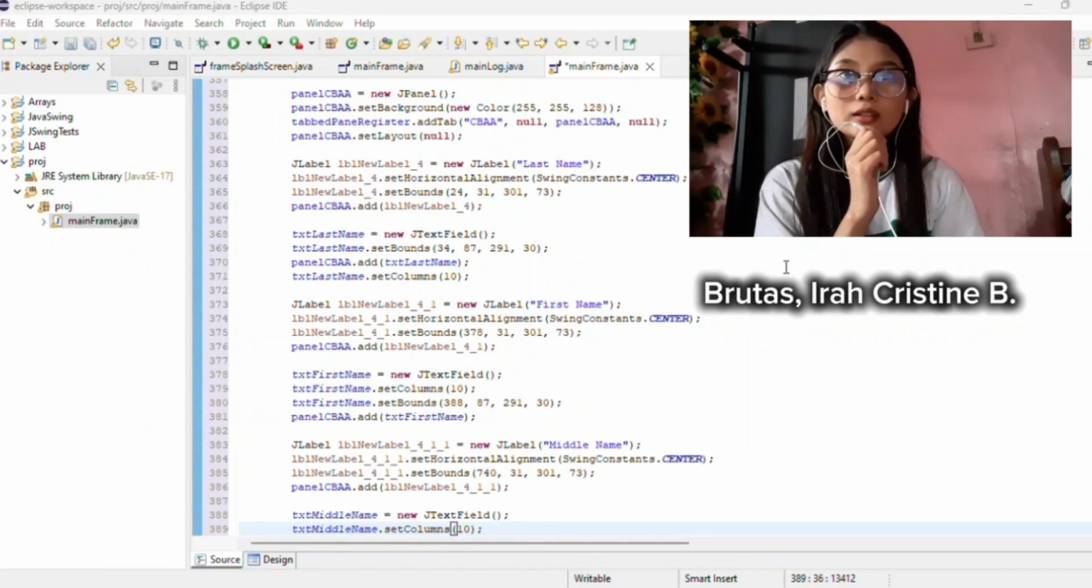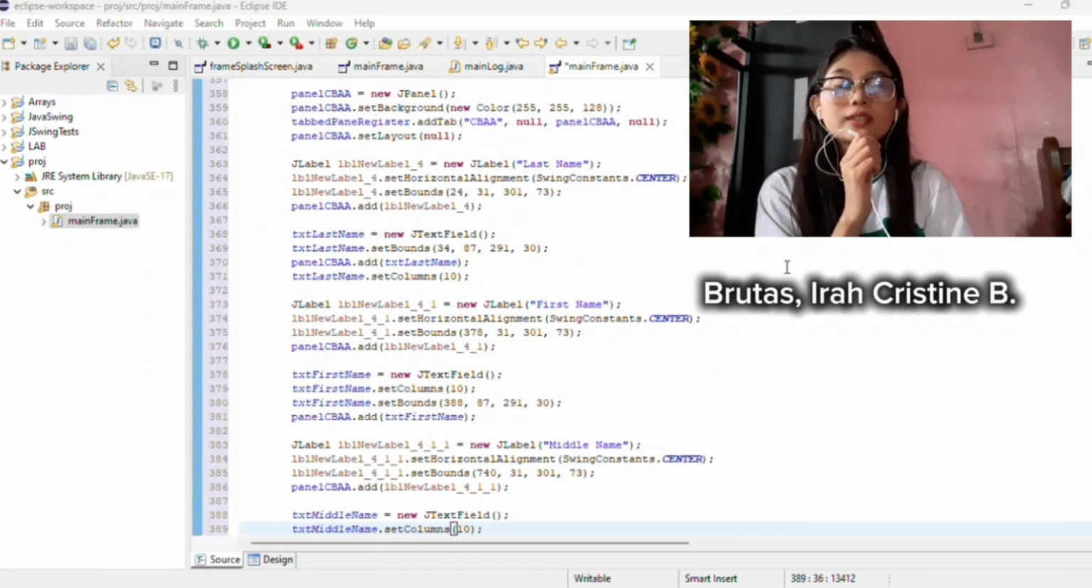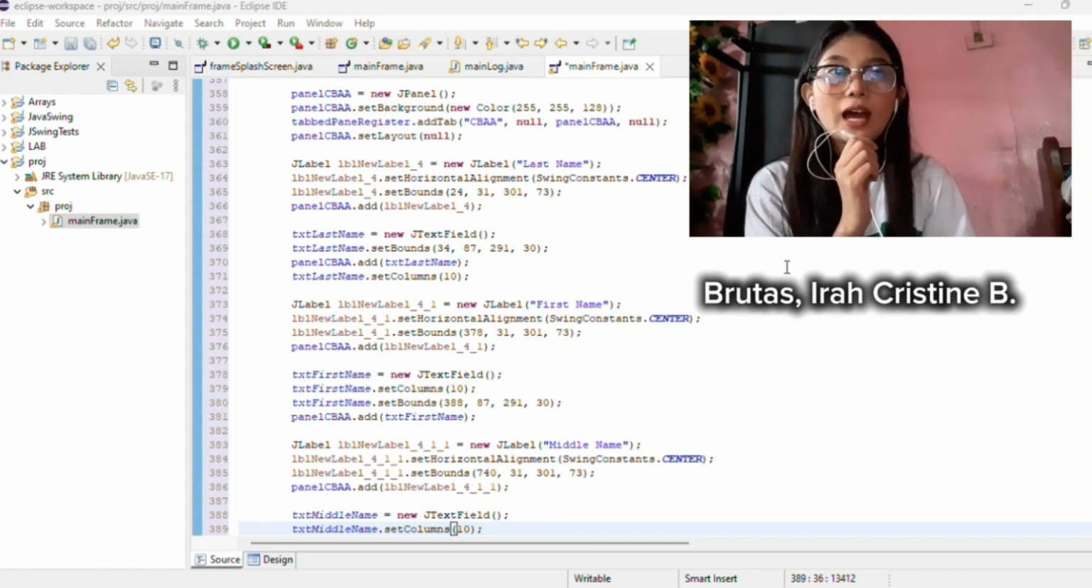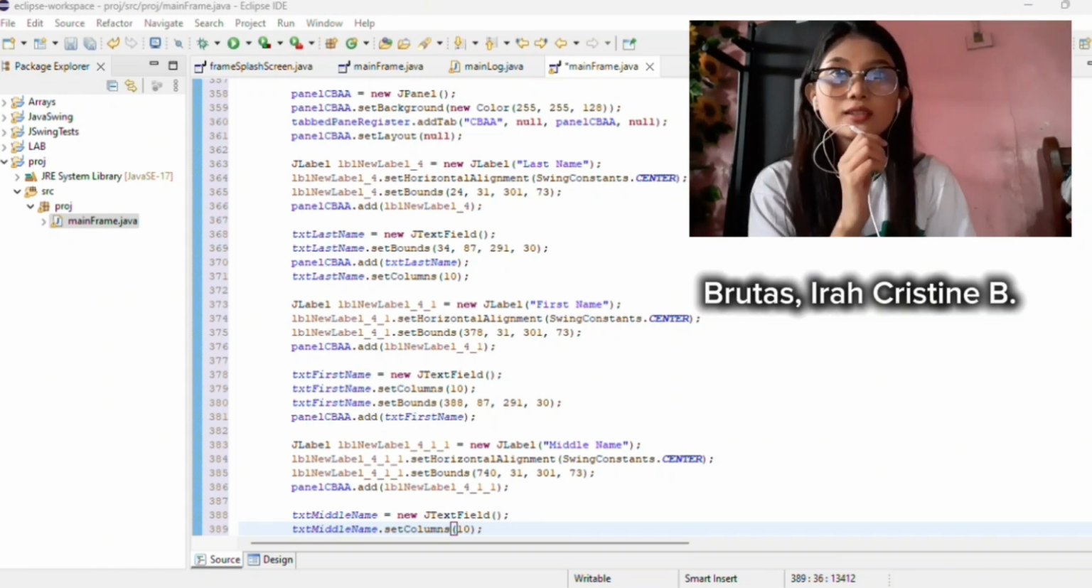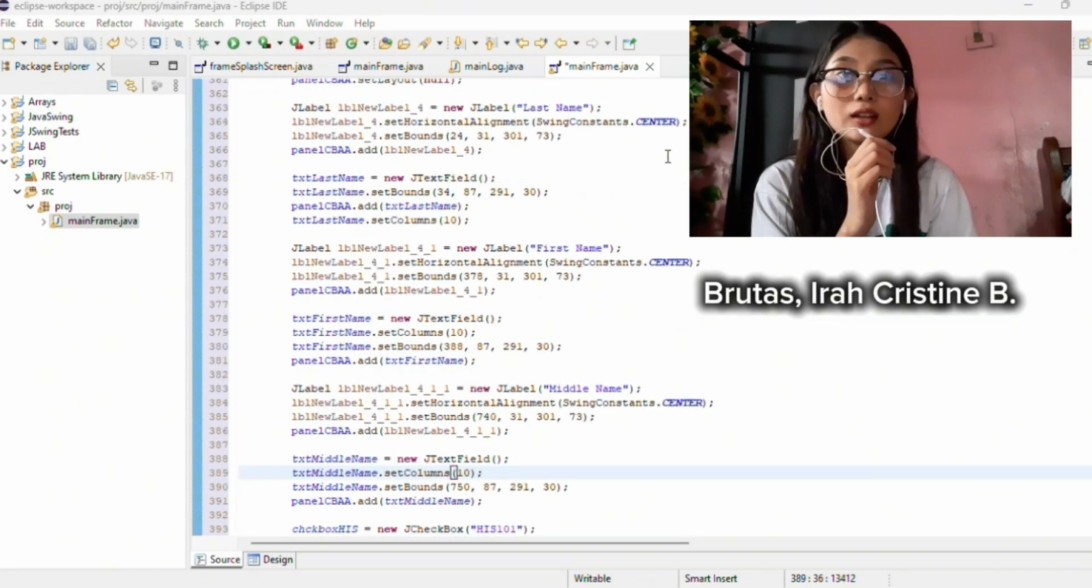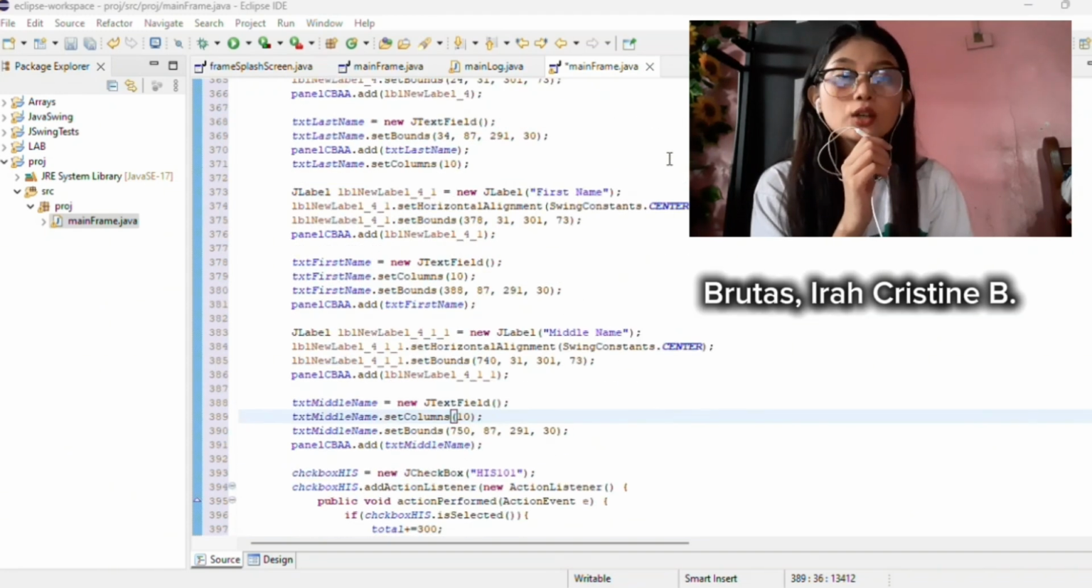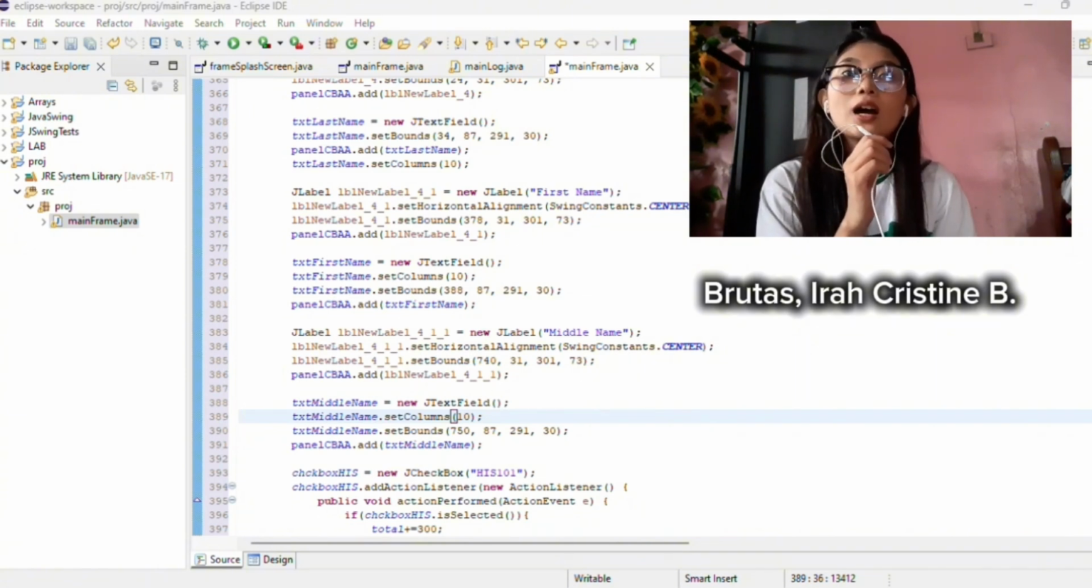So this panel, named panel CBAA, is a part of a tab pane, which is then added as a tab titled CBAA to a tab pane called Table Panel Register. The background color of panel CBAA is set to light yellow, RGB 255, 255, 128, and its layout is set to null, allowing absolute positioning of components.